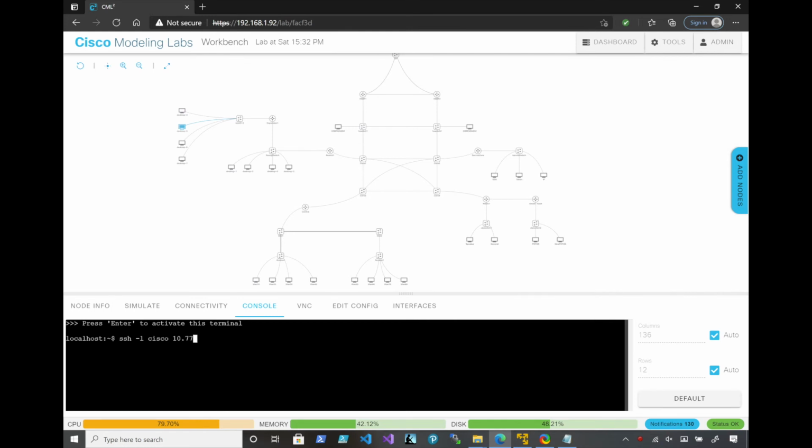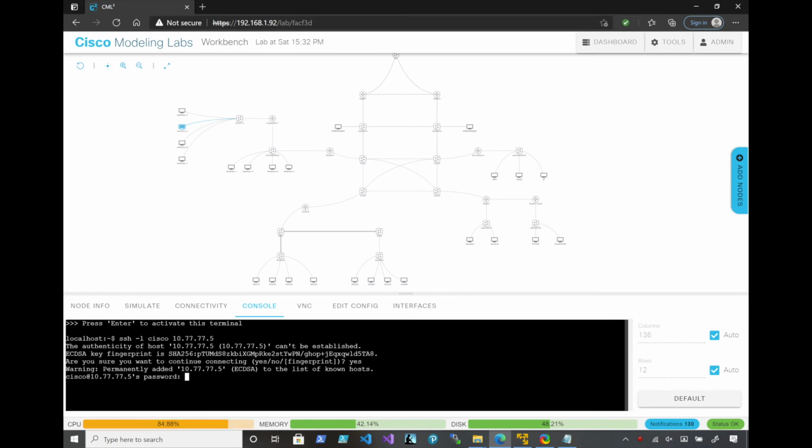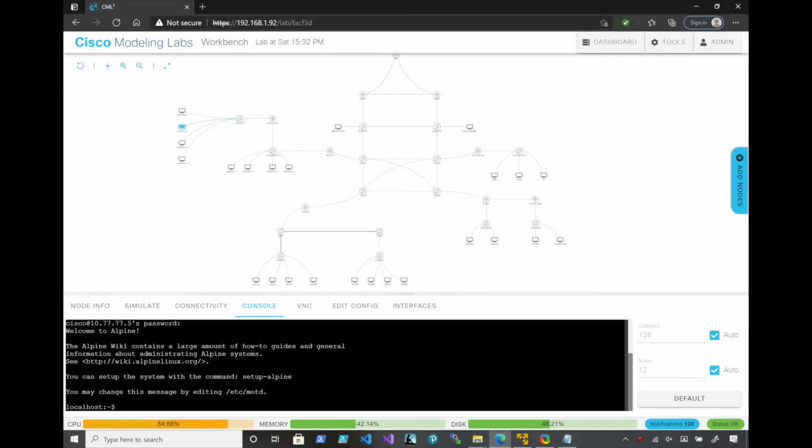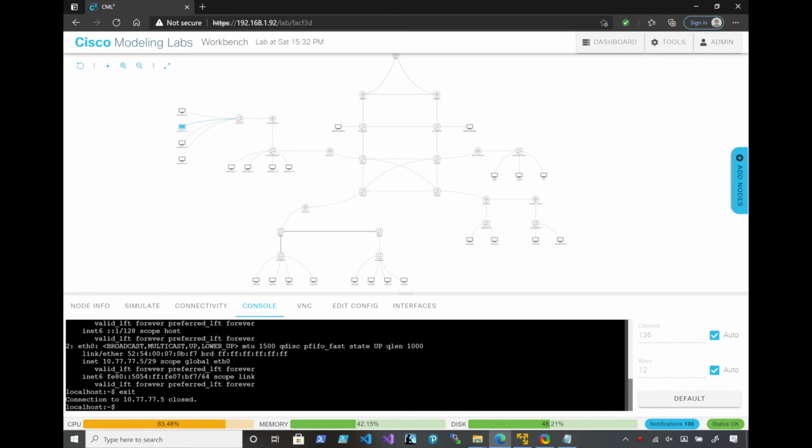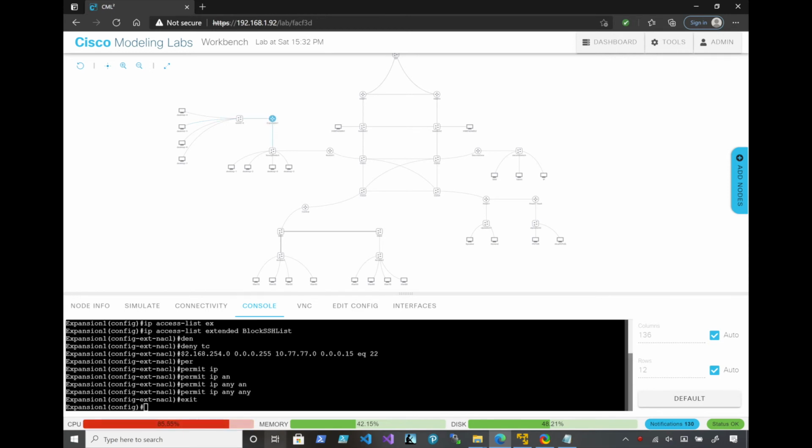So the first test we're going to do is a secure shell connection to the PC 10.77.77.5. We can see the connection works, and we are on the secure zone network. So now we'll exit from the connection. We'll go back into the expansion 1 router, and we'll apply the ACL to the gigabit Ethernet interface 0/0.